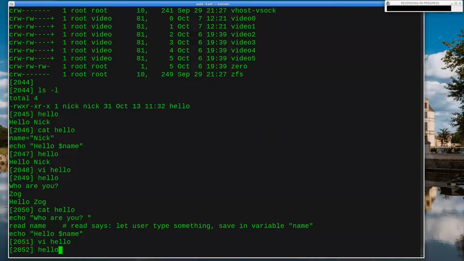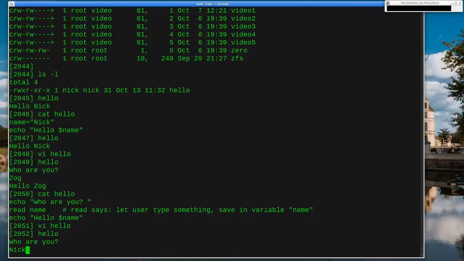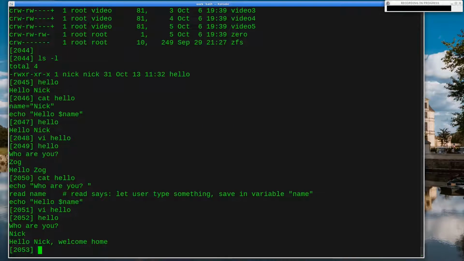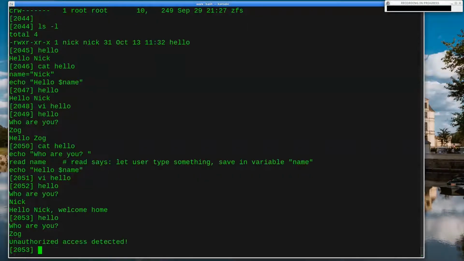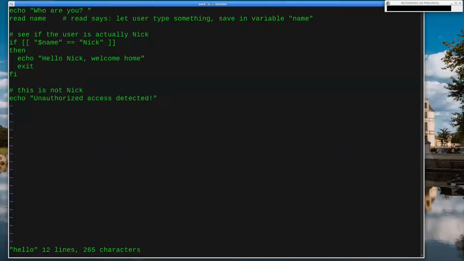All right, so we say hello, it says, who are you? If I say Nick, it says, hello, Nick, welcome home. Now, if Zog tries to infiltrate my script, who are you, Zog? It'll say unauthorized access detected. So this is a more sophisticated script, not terribly sophisticated, but this shows us how to do an if statement.